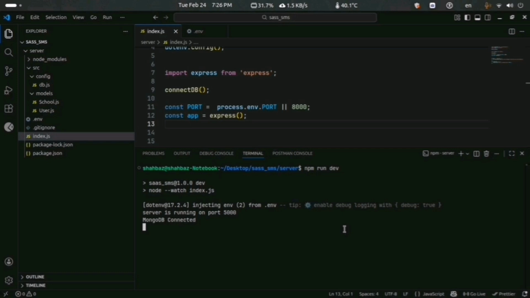Today we learned how to connect MongoDB Atlas with our Express server. In the next video, we will design our school and user schemas.